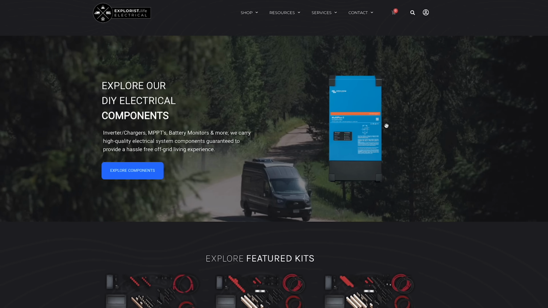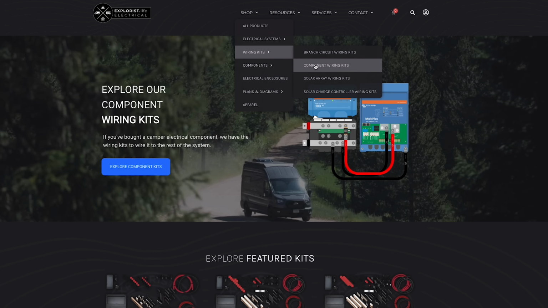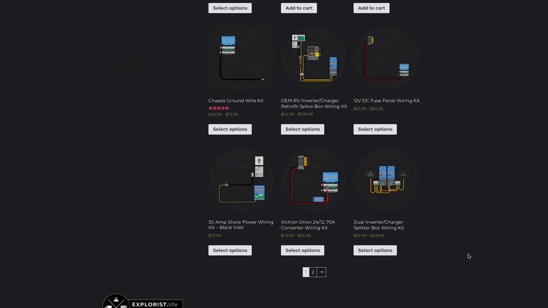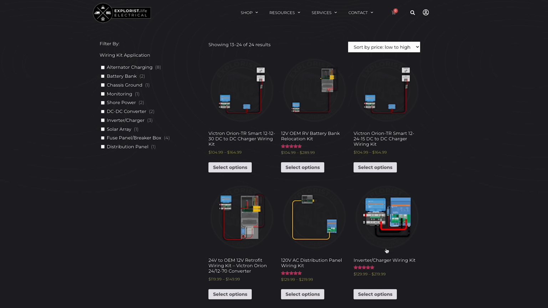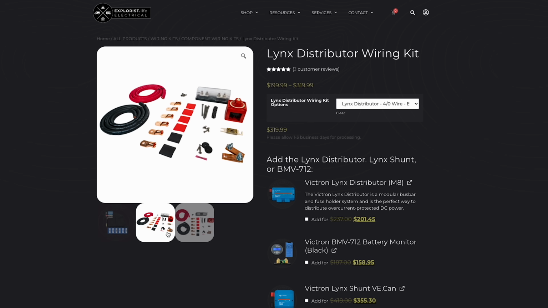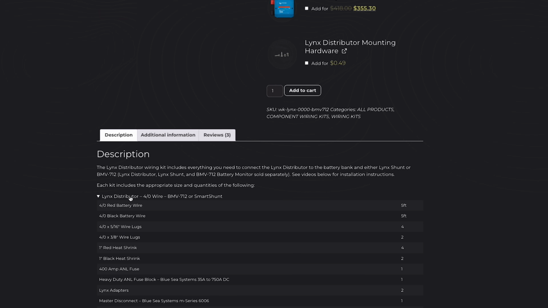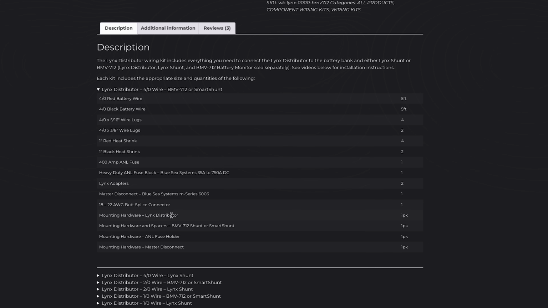So how much more expensive are the explorist.life wiring kits? Because that was all Victron components specifically. Yeah, so our wiring kits are priced pretty much the same as what you could buy all of the different components for on Amazon. We take pride in the fact that we've gone through all of Amazon's products and compared them to ours, and I do that on a very regular basis to make sure that we are competitively priced. We want to get you guys the best deal and the right components for your electrical systems.